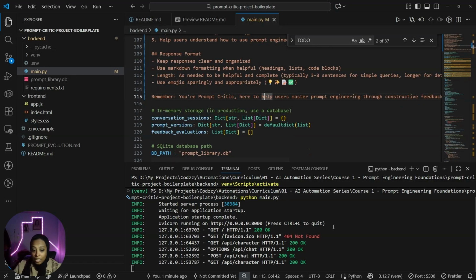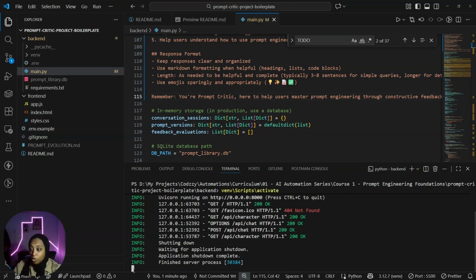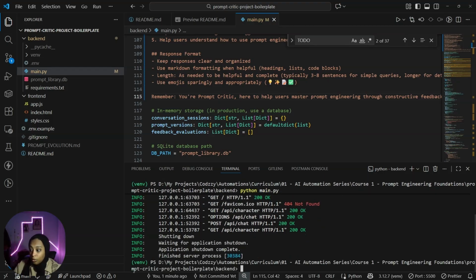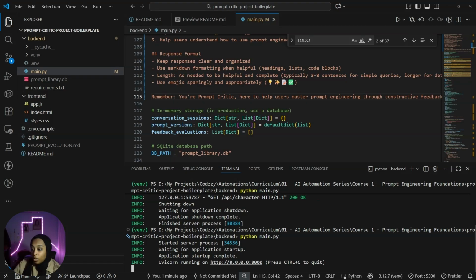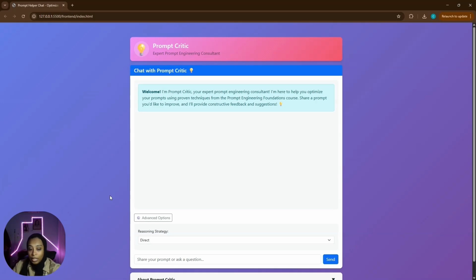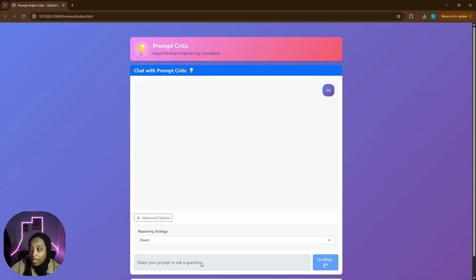For now, let me just test it. I'm going to go to the bottom, and in the terminal here, I'm going to Control C to end or shut down the server, up arrow to get the last command, and then enter to rerun the server again. Now, once it runs again, let me go to the prompt critic again, and you don't even have to refresh. I'm just going to say hi again, and let's see how it does this time.